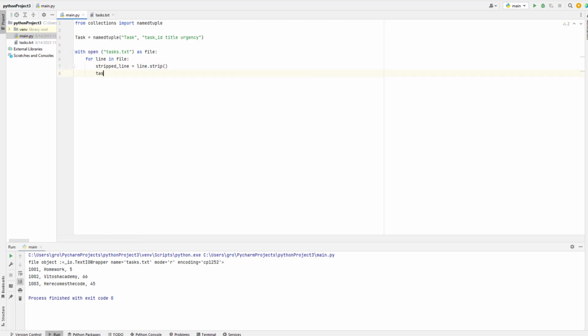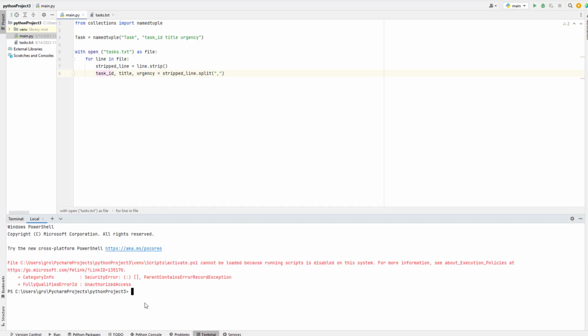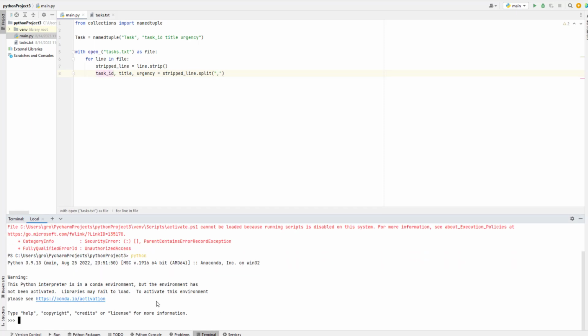That's great. Task ID from those ones here. Task ID, title, urgency would be equal to that strip line split by that. Just to show you what this is doing, it is pretty much doing something like this.